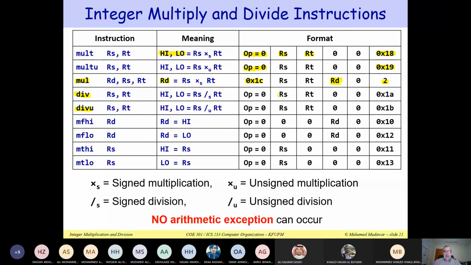They divide RS by RT. So RS here is my dividend, RT is my divisor, and we write the high and low, a pair of special purpose registers. High will contain the remainder, low will contain the quotient. Div will do signed division. I'm putting here a small s to indicate this is signed, whereas divu is going to do unsigned division. And again, they use the same opcode 0 because they are of the R type, and special function codes for div and divu.